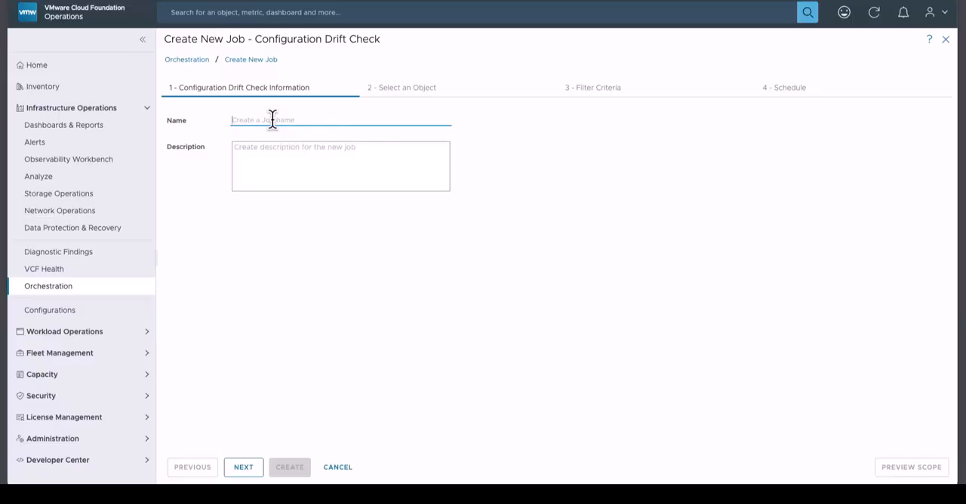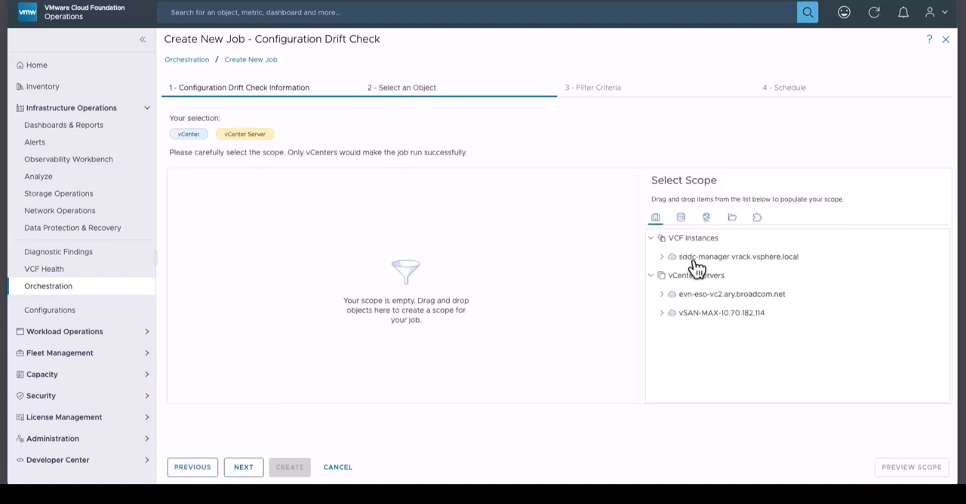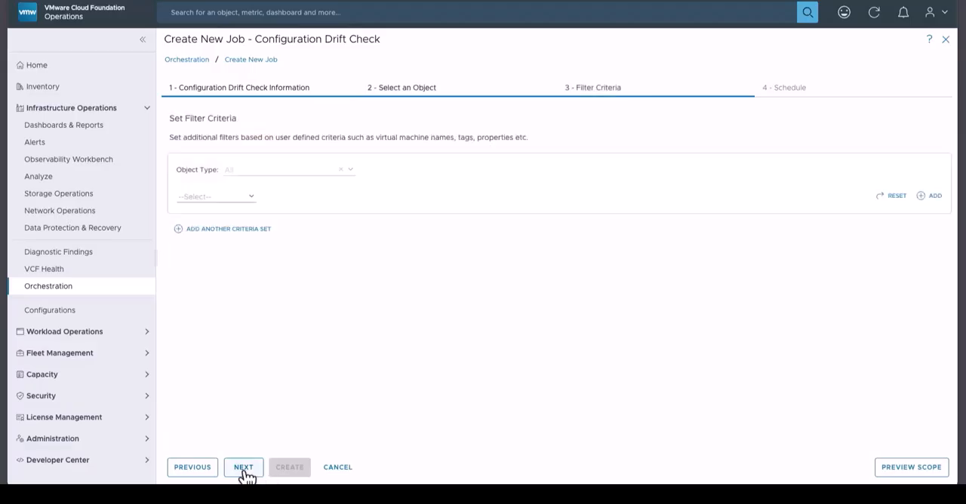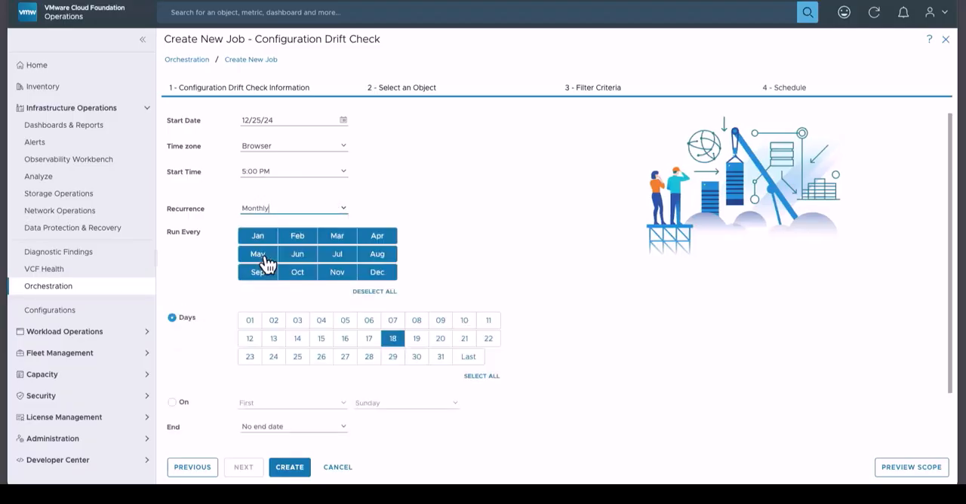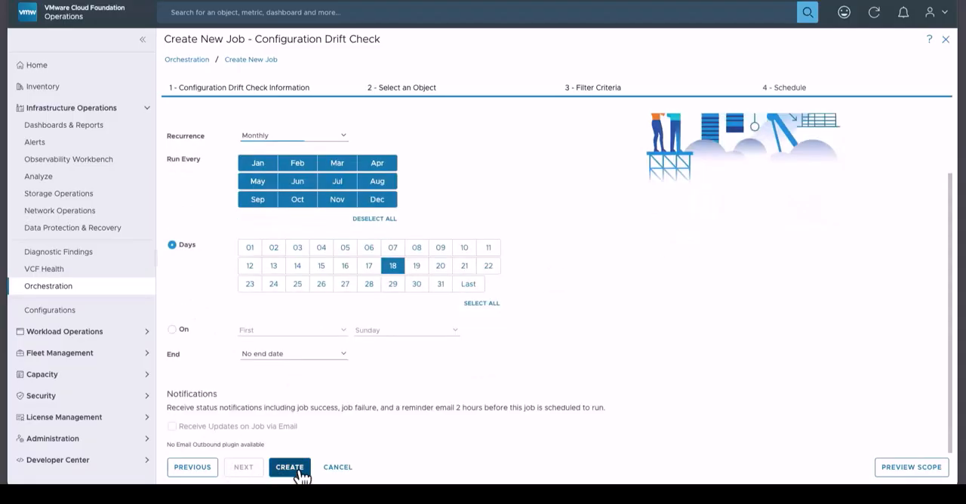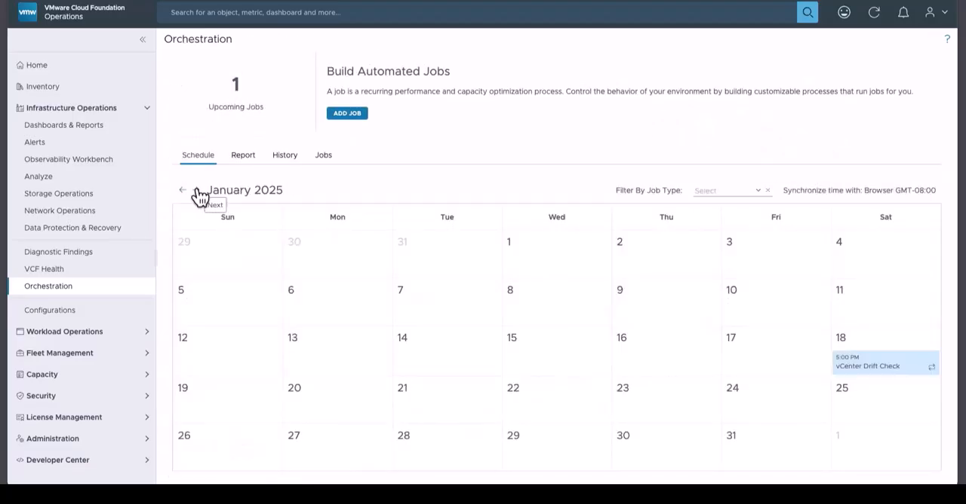So what I'm going to do is I'm just going to go ahead and create a job just by simply giving it a name and description. And now I'm just going to go ahead and select the scope of the scheduled drift detection. And so in this case, I'm just going to limit the scope to my vCenter instances here, right? And now I'm just going to go ahead and select the start date and time, as well as how often the drift detection will automatically occur, right? And so in this case, I'm just going to have VCF do a monthly check until I tell it to stop. And voila, the monthly automated job now appears in my calendar.